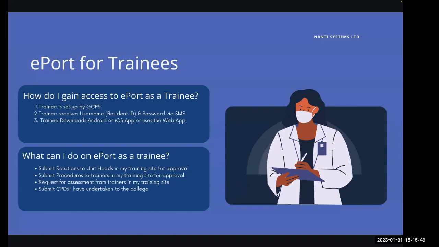Now, so after downloading the Eport application as a resident, now all the trainers, so let me, even though this training is not for the trainers, it is important I mention it as well. So all your trainers, so these are your consultants or your unit heads, have been enlisted onto the Eport application. So they all have accounts on the Eport application.